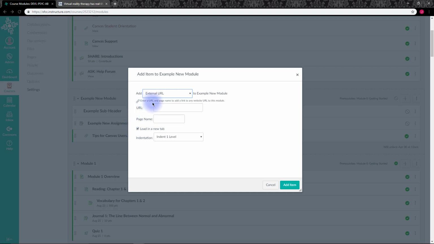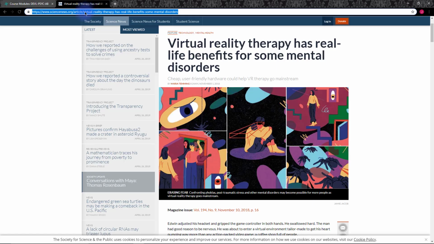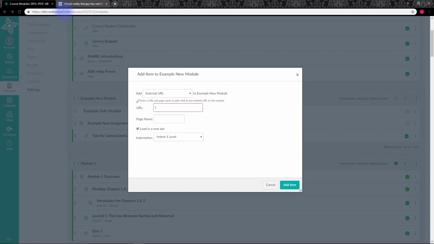3 new options will appear. Grab the URL from another page and paste it into the first entry field. Enter the page name or title in the second entry field below.